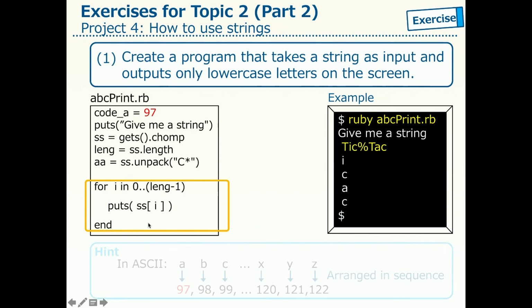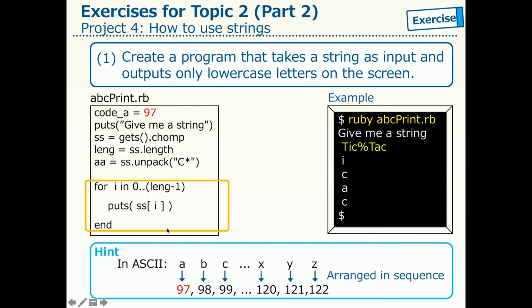Here is a hint. In the ASCII encoding, a number is given to each of the lowercase letters from a to z. Specifically, the number 97 is given to the character a, and numbers are also assigned to the rest of the characters in order up to 122. So using this point, let us modify this program to display just the lowercase letters. So let's give some thought.